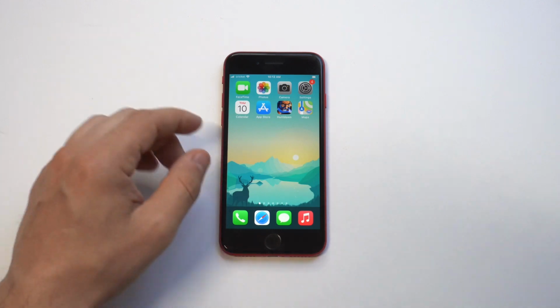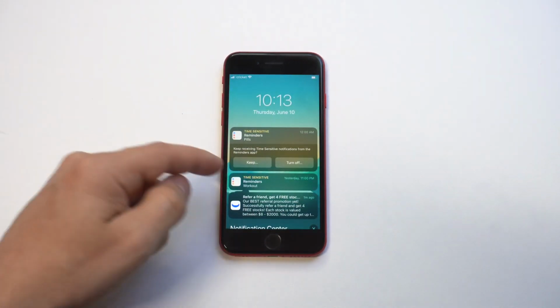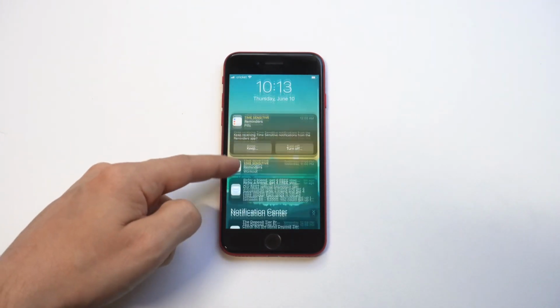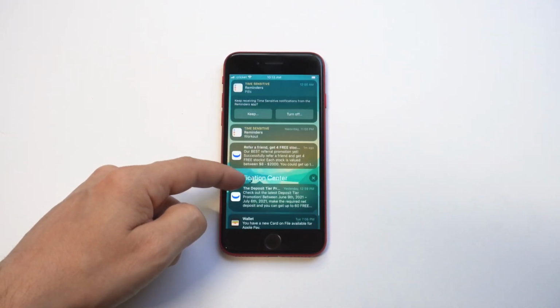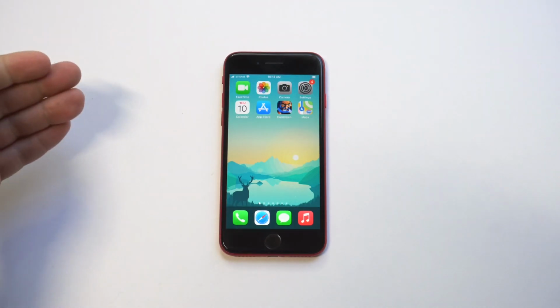Now, there are some major changes in iOS 15, and they are some weird ones. The first one, not a big deal, but the notifications, the icons are a little bit bigger, plus you'll see pictures of people and things, so that is one difference.